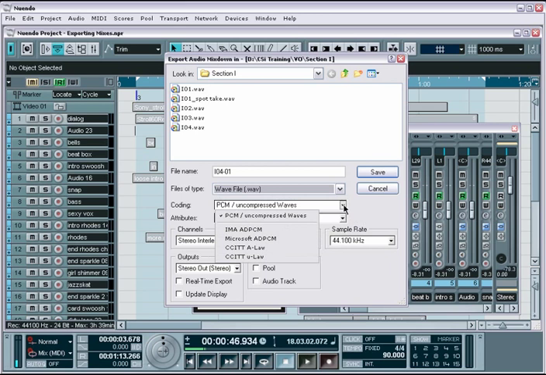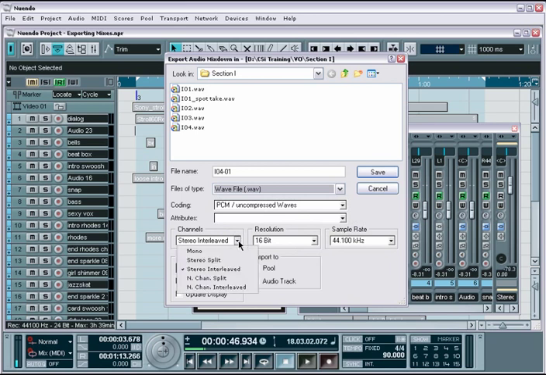Depending on which format you choose, the options available will change based on the specifics for that format. For now, we'll stick with standard WAV file format. The first option is to set the channel type. You can create mono-split files, stereo interleaved files, or a mono file. If you're exporting a surround mix, then you have the options to export those channels as well.